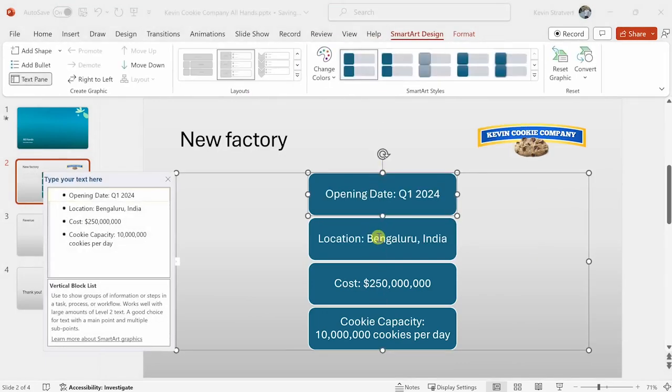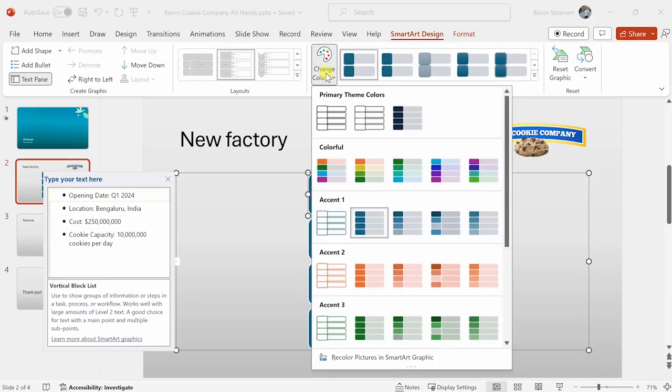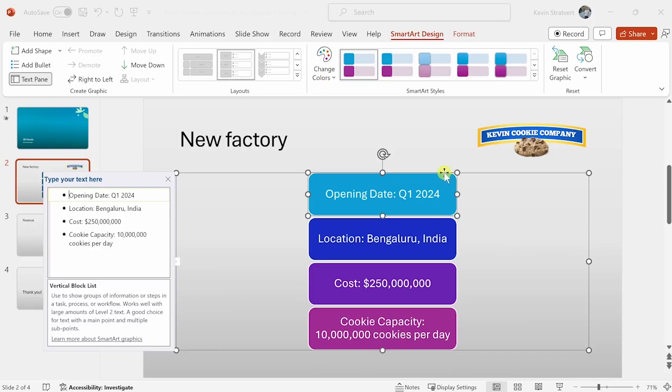With this option selected, I now get two new tabs up on top. Here I have SmartArt Design and also Format. If I click into Design here, I could adjust the look and feel. I could also change the colors. Let me click into Colors, and I like this one right here. I think that goes along nicely with our logo.